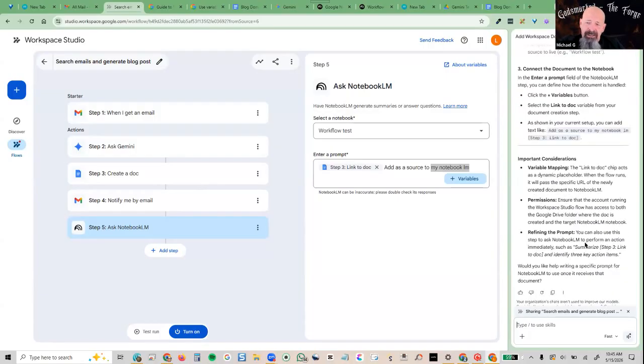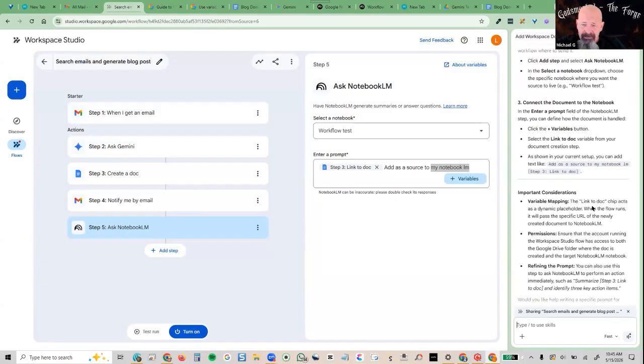Add a source to my notebook. Yeah, right. There's the prompt stuff. So number 3, go over to your NotebookLM. No, you already got it open right here. Add a source to my notebook.